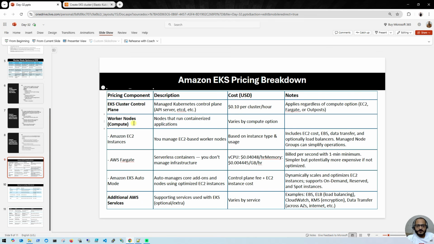Now if we talk about worker nodes, if you are going to use Amazon EC2 instances, then you manage EC2-based worker nodes. Definitely we have to manage them, and it's based on instance type and usage. Like if you are going to use T3 medium, large, whatever configuration or compute options you choose to create an EC2 instance, accordingly you will be charged. It basically includes EC2 cost, EBS, data transfer, and optionally a load balancer. So a lot of cost will be included here.